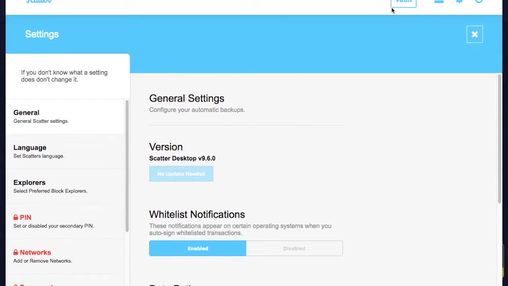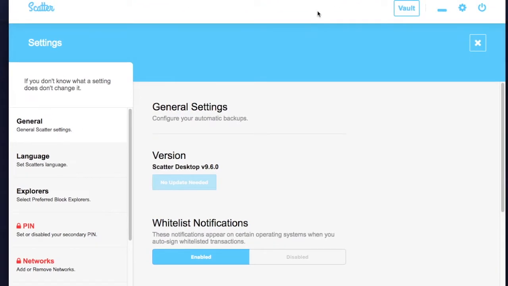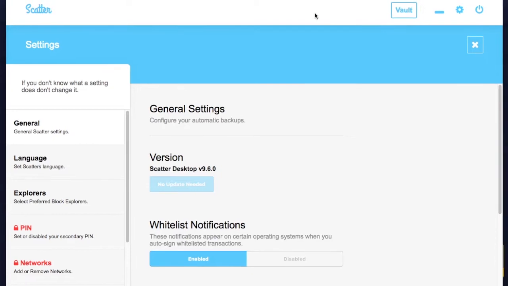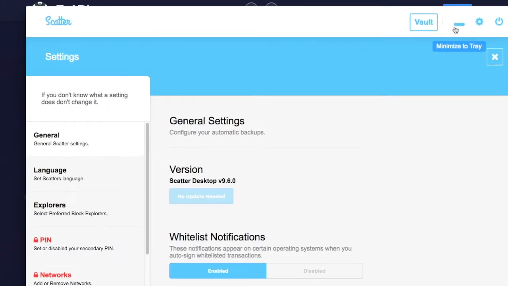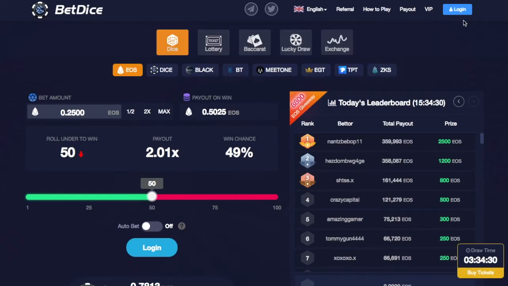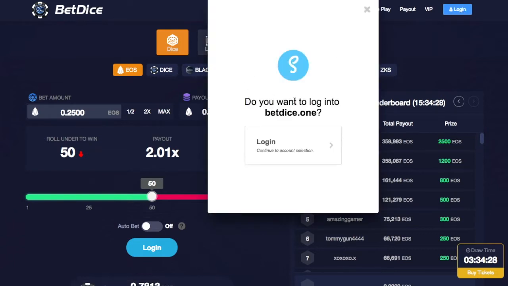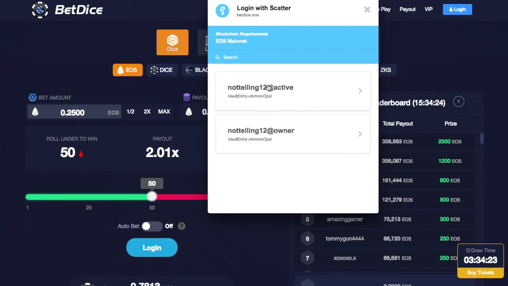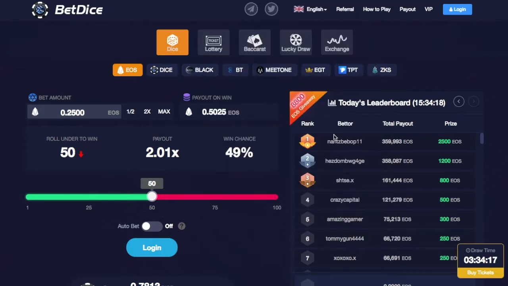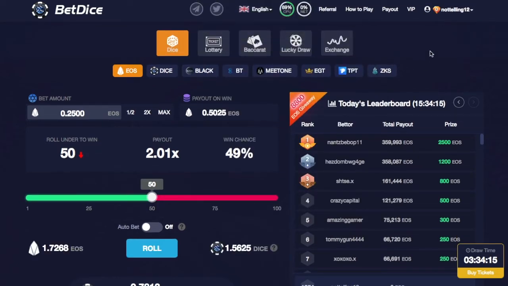It has your vault, which has all your accounts in it. If you're familiar with Ethereum, like your MetaMask for this, right? So this is what actually connects to the blockchain, and you'll need that installed. You'll click Login. It'll then connect in with your Scatter. You click Login. And pretty much all dApps work with Scatter. So my username is not telling. You usually click the owner account, and now I'm logged in.